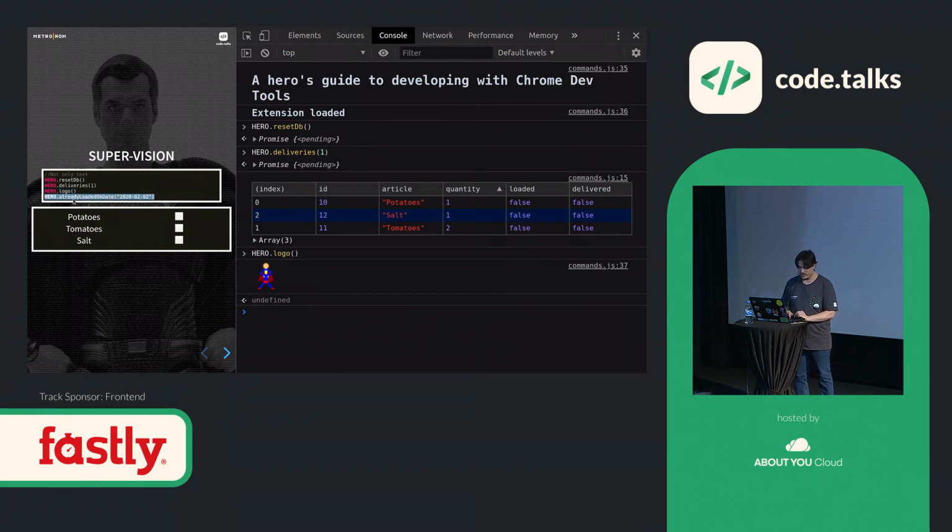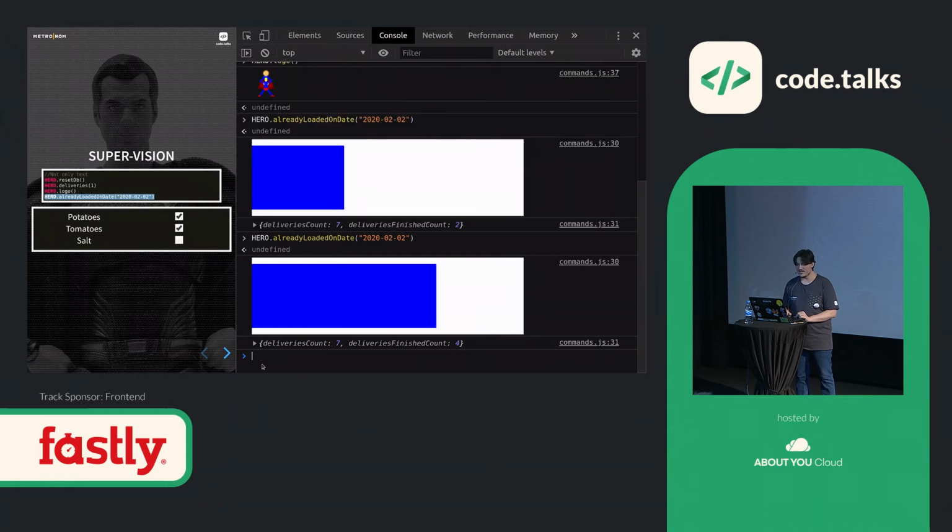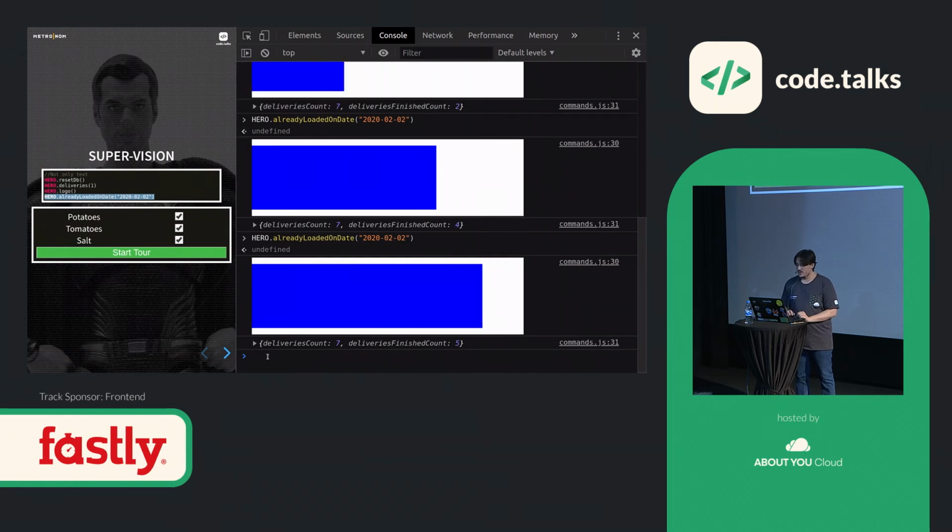For example, here we have a function called alreadyLoadedOnDate, where we give it a date, and it shows a bar chart with all the deliveries loaded on this date. So, for example, if I click here and I load 2 more items, you can see that the bar chart is growing. And if you click on all of them, you can see that it's almost 100%. It's not 100% because on this date there is another tour.